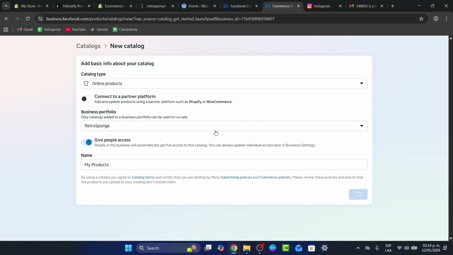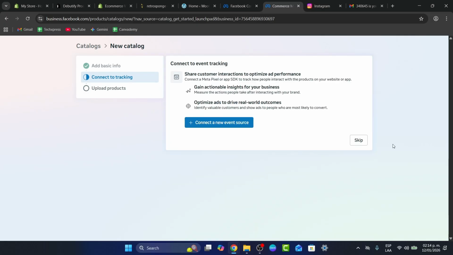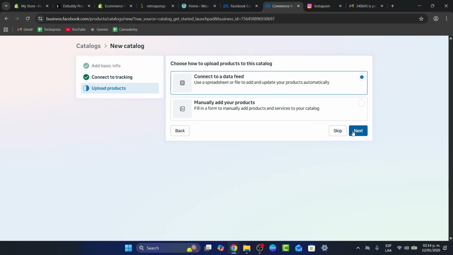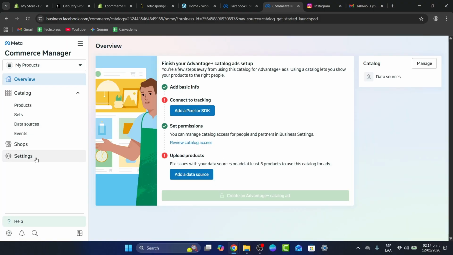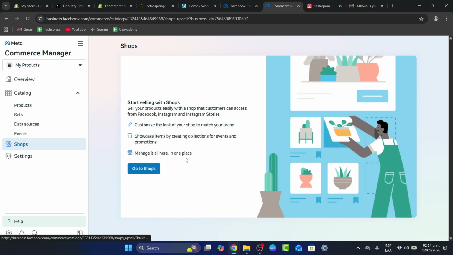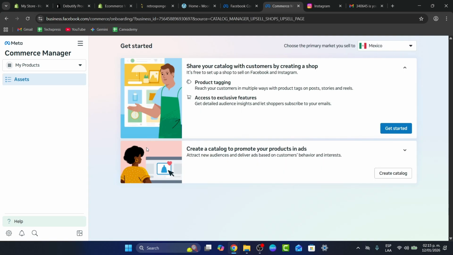This is going to be part of my new catalog, and we can connect the tracking, or just load, for example, your own elements directly inside Instagram. But basically what you need to do is make sure that here in the shops manager you have added your own Instagram account.